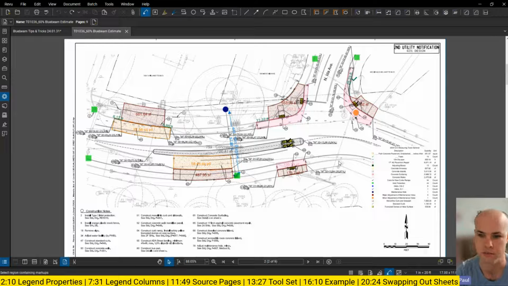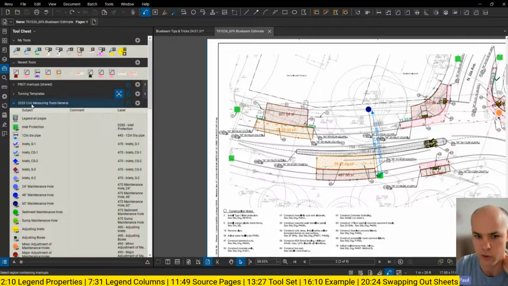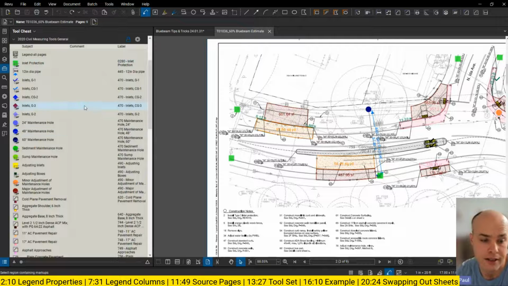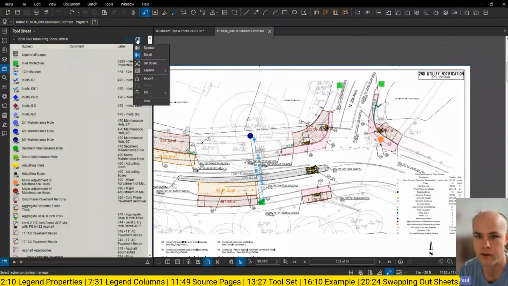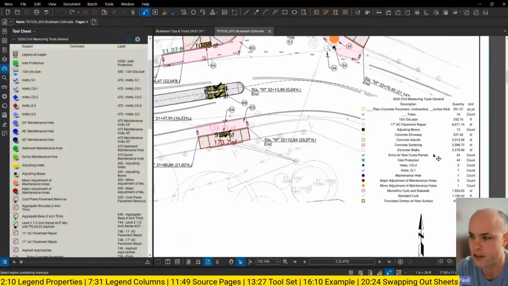I was pleasantly surprised. But as I was mentioning before, what I did is I went to my tool set, the 2020 Civil Measuring Tools General, and I just added anything that I needed. I would add in here, or I would just grab stuff from here. I just started populating them out. Again, use this little gearbox and created my legend right here. You can see it has that same name, which will populate when you drop it in here. And then you can have a running tally as you're going.